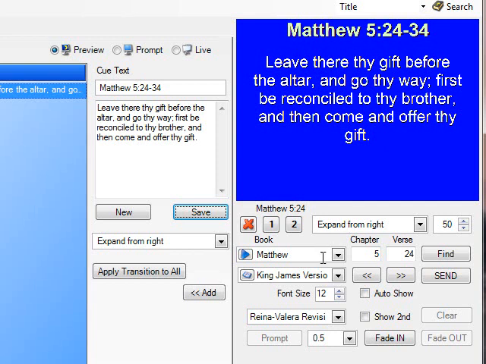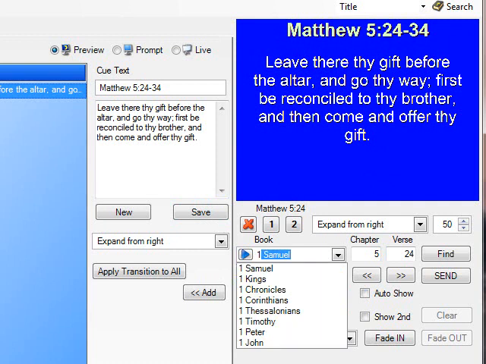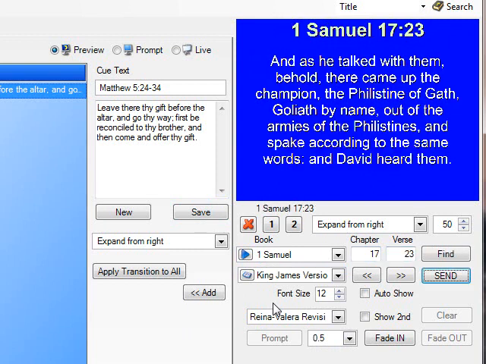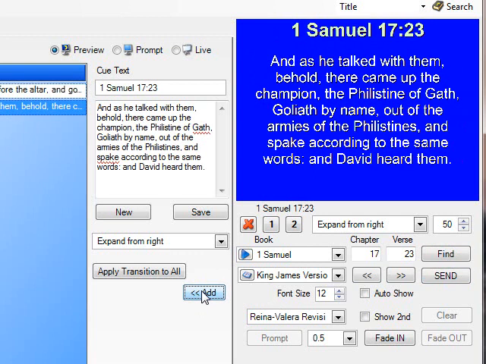Now, next one is 1 Samuel. So again, I can hit my 1 space and you see the list before you here. We can use the mouse to select if we want. And we're going to 17 and 23. Spacebar. So there's our verse. We're going to add that in.